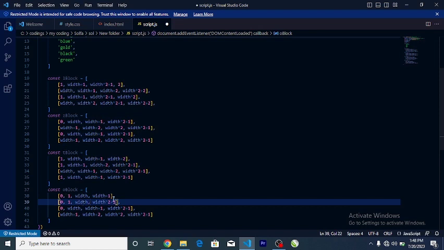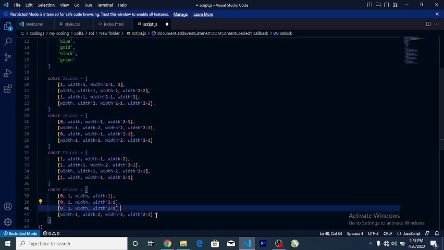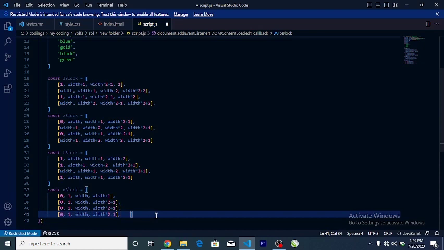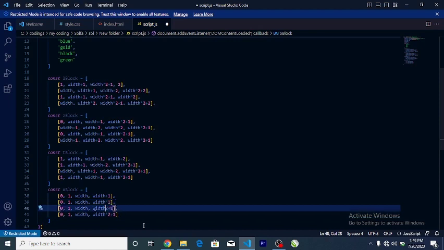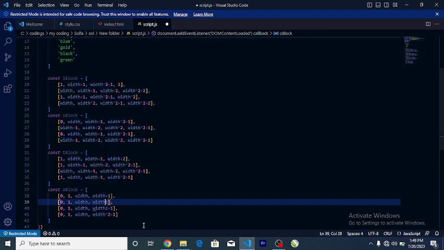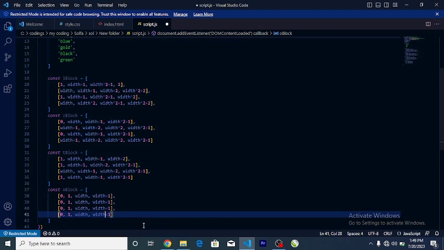Okay, all this are the same. So you can just copy this. And that's it. Oh, these are supposed to be plus 1. Plus 1, not multiplied by 1. Plus 1. That's it. Okay, now we can move to our I block.